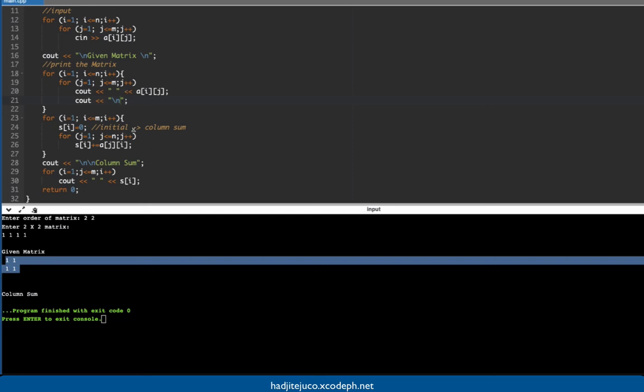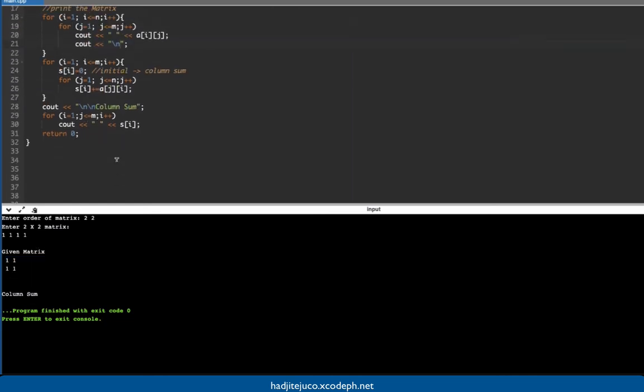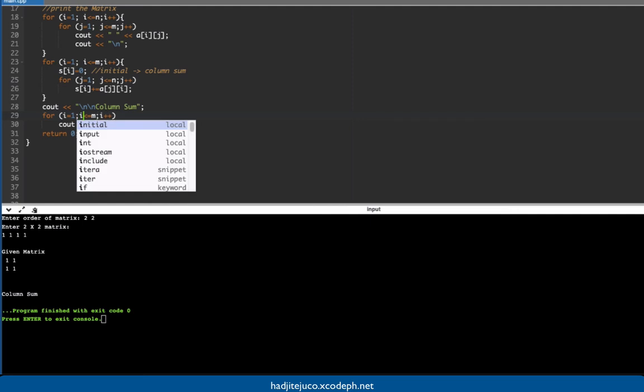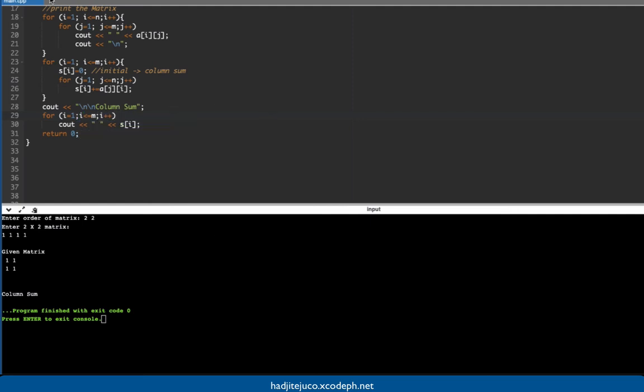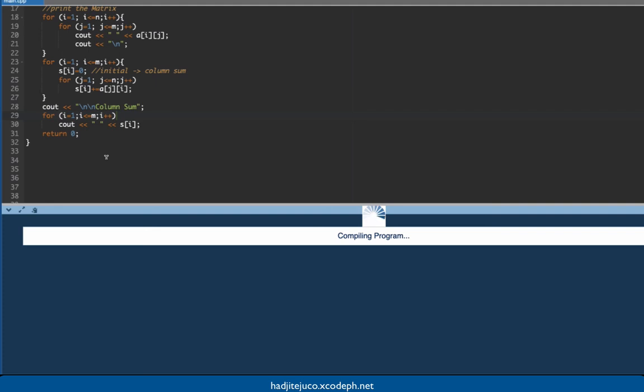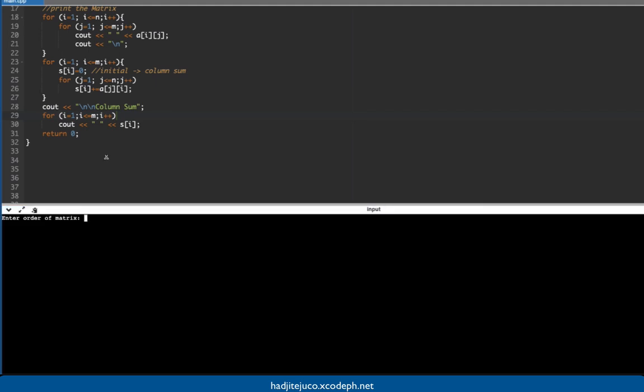Next thing is let's try to now, so the sum is not displaying. So there. So for i is equal to 1, then it's supposed to be i less than or equal to m, then i plus plus. Let's try to run. 3 by 3. 4, 5, 6, 7, 8, 9. Okay, there.